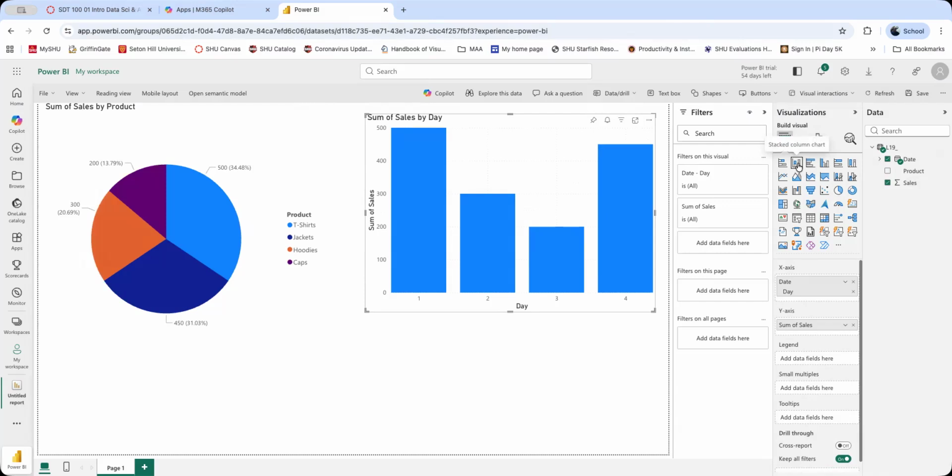Questions? Yes, sir. Your semantic model didn't load? Okay. Yes. So what we're going to do, if your semantic model failed to load, you never got here.